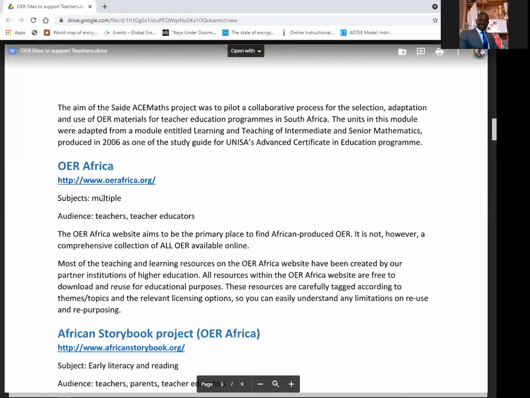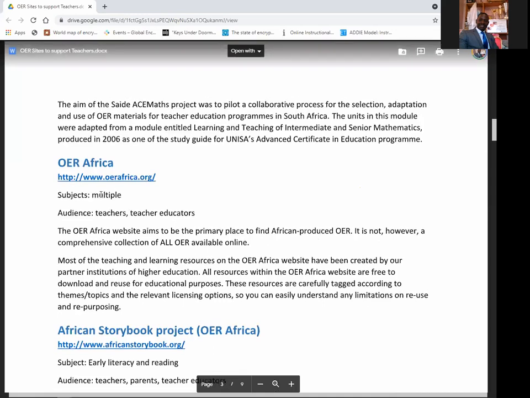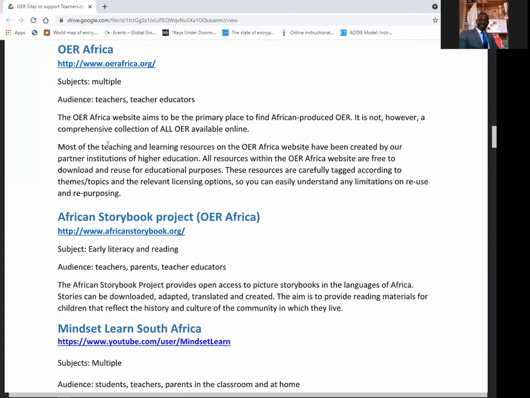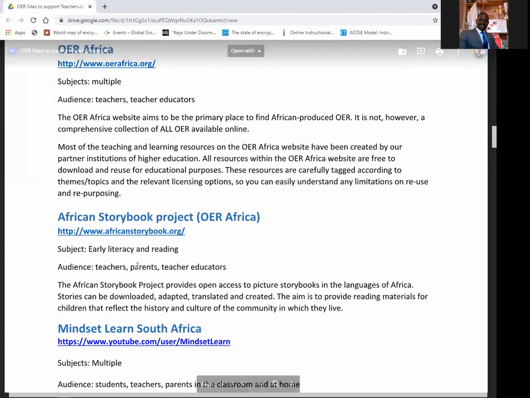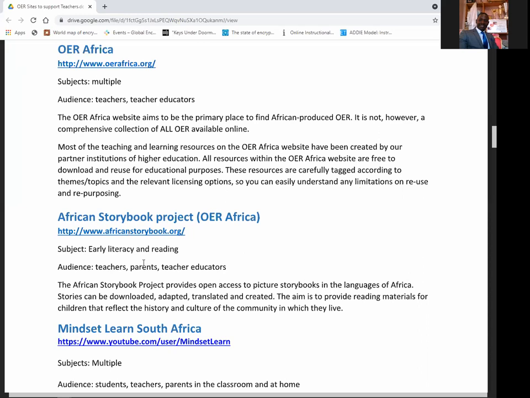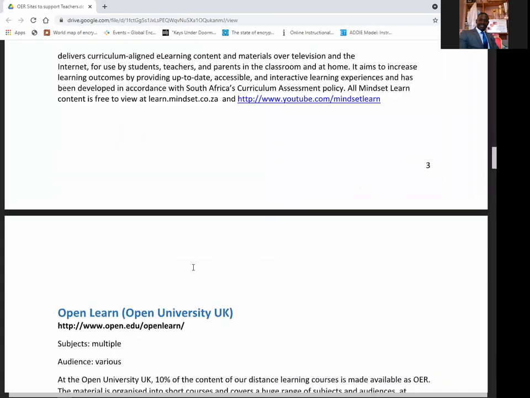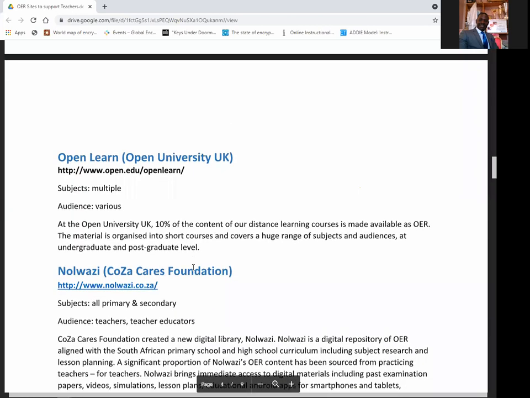Then the OER Africa, which has a multiple number of subjects that you can access. Then we have the African Storybook Project, still under the OER Africa, where we have early literacy and reading for preschool learners and up to around grade 2 or grade 3. Parents can also log onto this site. Teachers and learners too can log in so that you get access to such information. We have another one, which we have locally here, and that's what I've used most of my time to get some resources from.